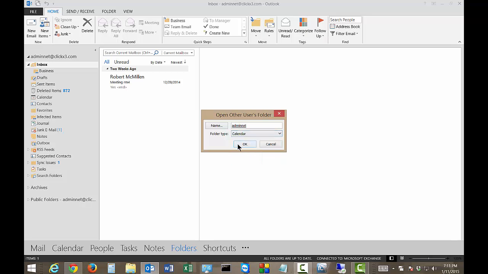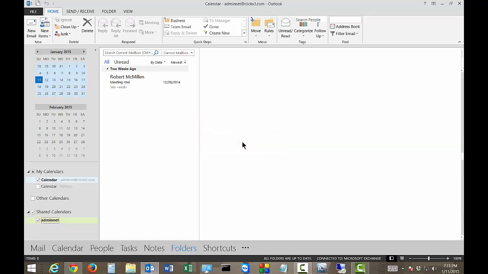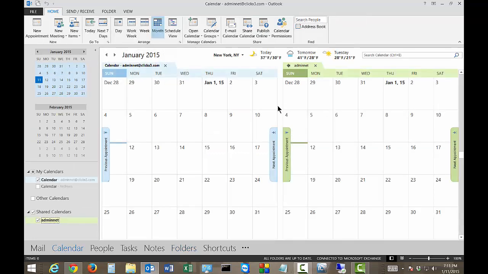Let's go ahead and choose to open that particular person's calendar. And then we click OK, and we see our calendar on the left, and we see our other calendar that we're opening up of the other person on the right. And this allows us to go in. If we have rights, we can go in and edit and make changes and things like that.